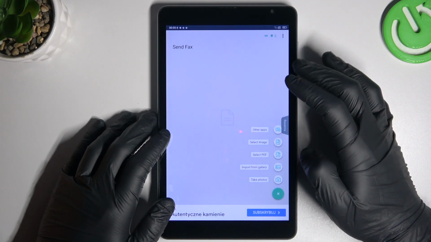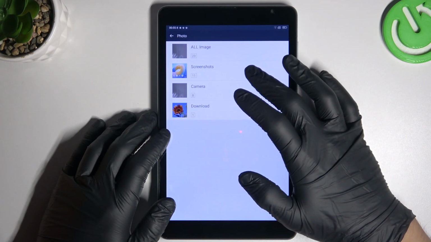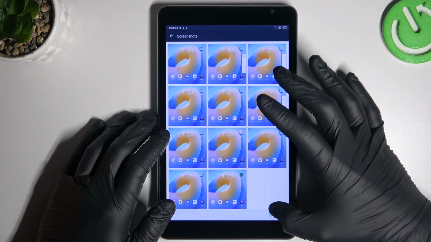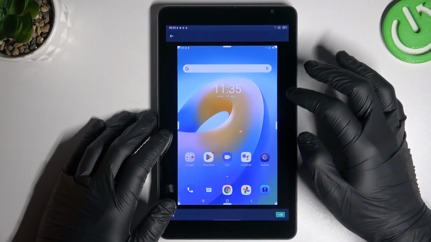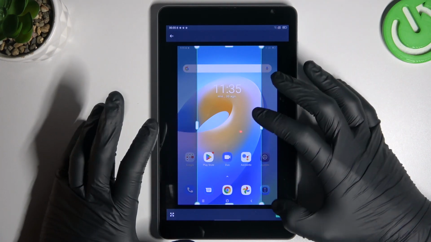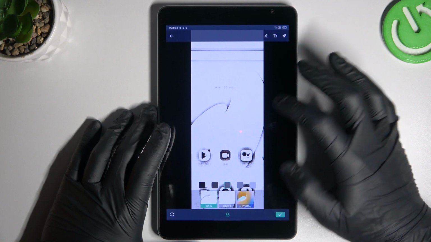Now click on the plus to choose the source of the document. I got something within the gallery. This one, for example. Click on import. Now you can adjust the shape of your picture or the document. And if you are ready, click the accept icon.